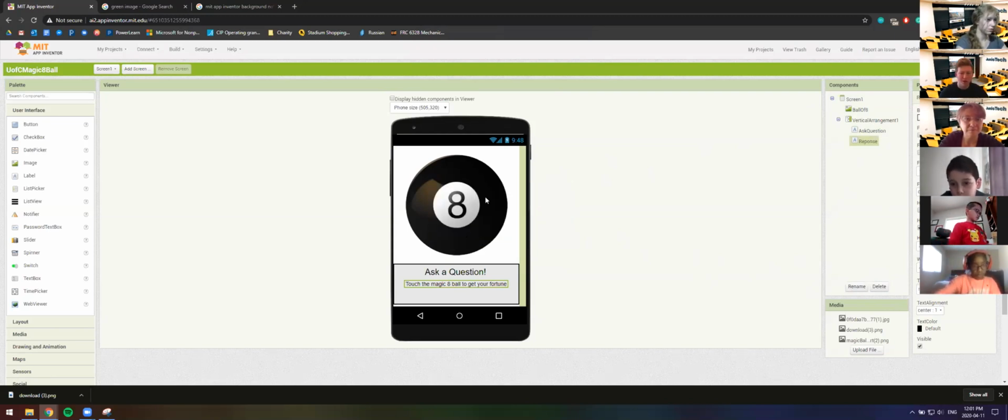We're going to make it so that when you click it, it replaces the text that says touch the 8-ball to get your fortune with your fortune. So you click it, and that disappears and turns into yes, no, maybe. Think of it as when you're registering an account and it says password in it until you start typing and it disappears. As soon as you ask the question, it'll just override.